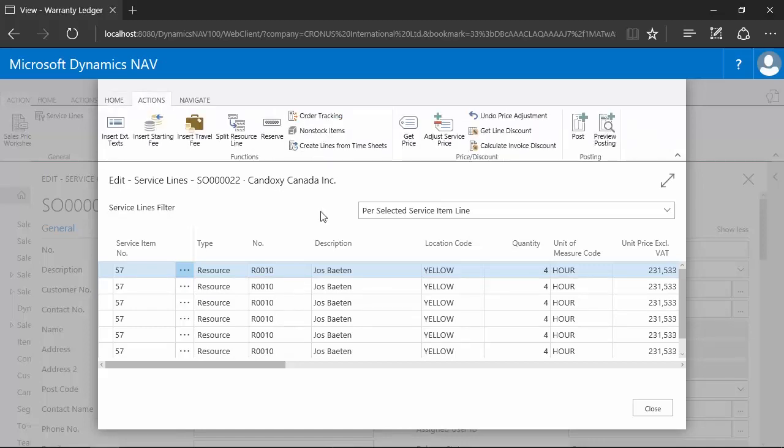Now, if in the general setup of service management you didn't check mark that you wanted to create automatic timesheets, then of course when you approve the timesheet, they will not be filled in here in these service lines, and then you need to use this function here, which is on the Actions tab, create lines from timesheets, and that function is going to do exactly the same as what happened in this example automatically, but you need to initiate this manually.